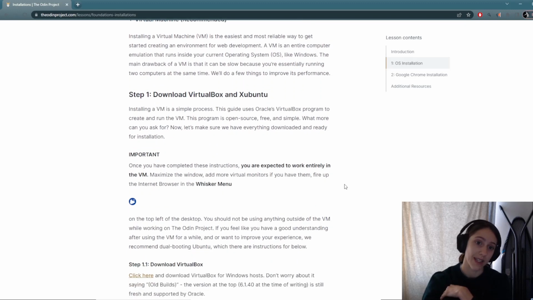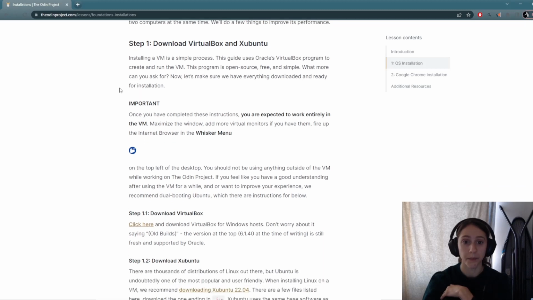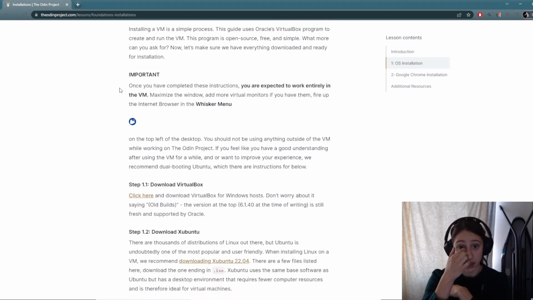So the first step is downloading both VirtualBox and xubuntu. So they have these instructions, which were very straightforward. So installing is a very simple process. This is Oracle's guide to create and run the VM. So it's open source, free, and simple. Once we've completed this step, we're expected to work completely in the VM.